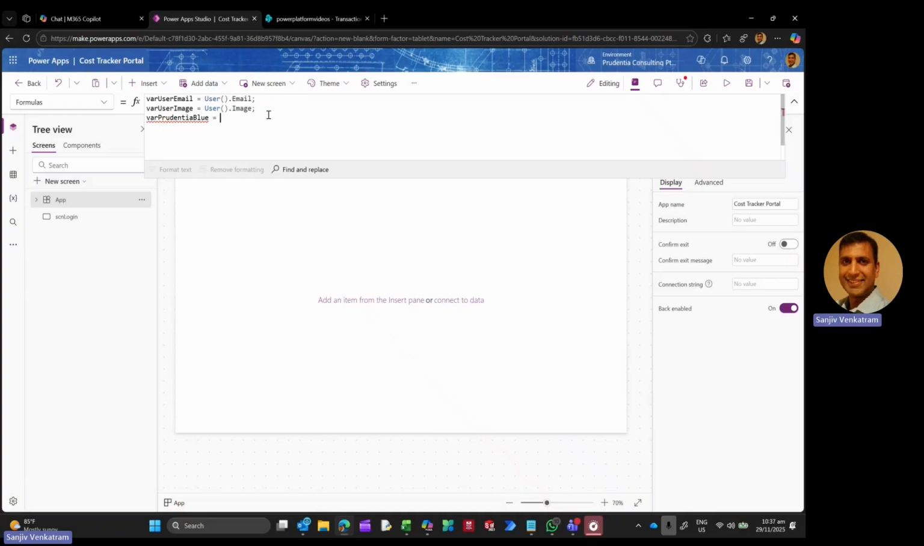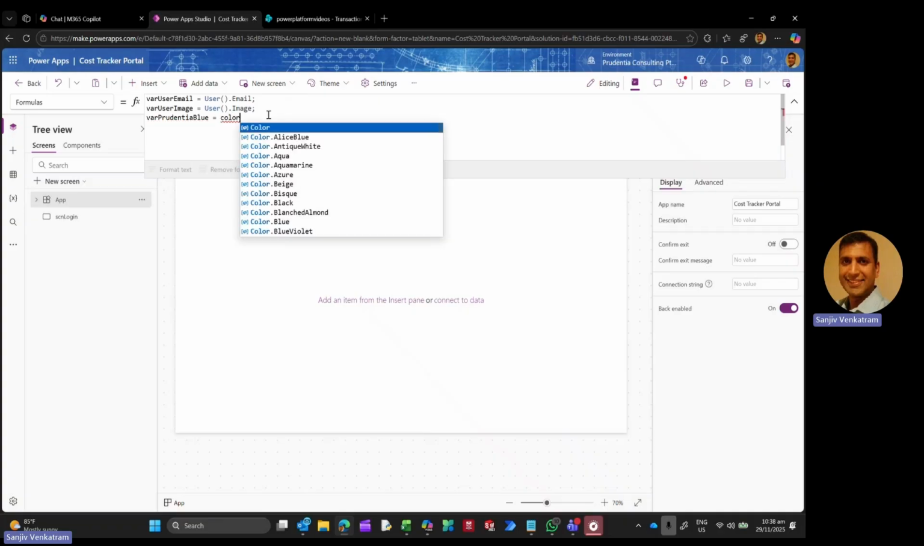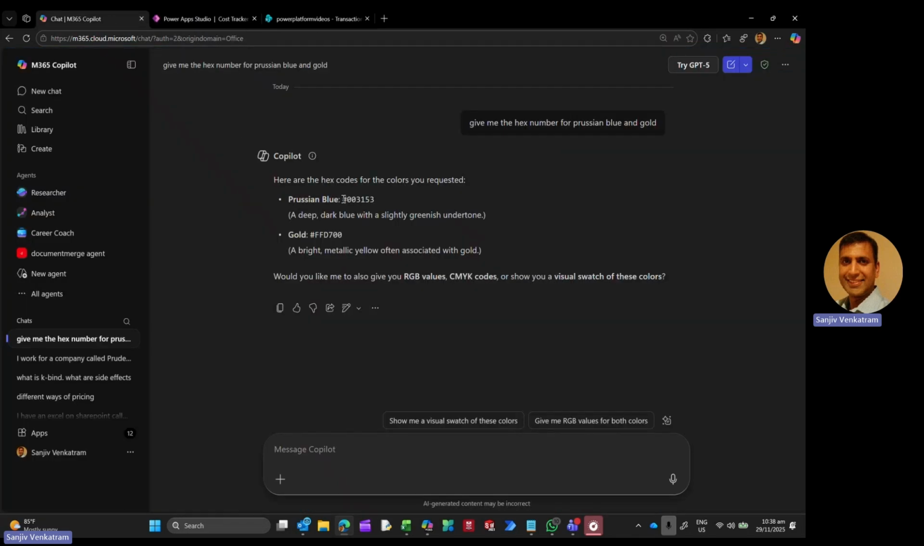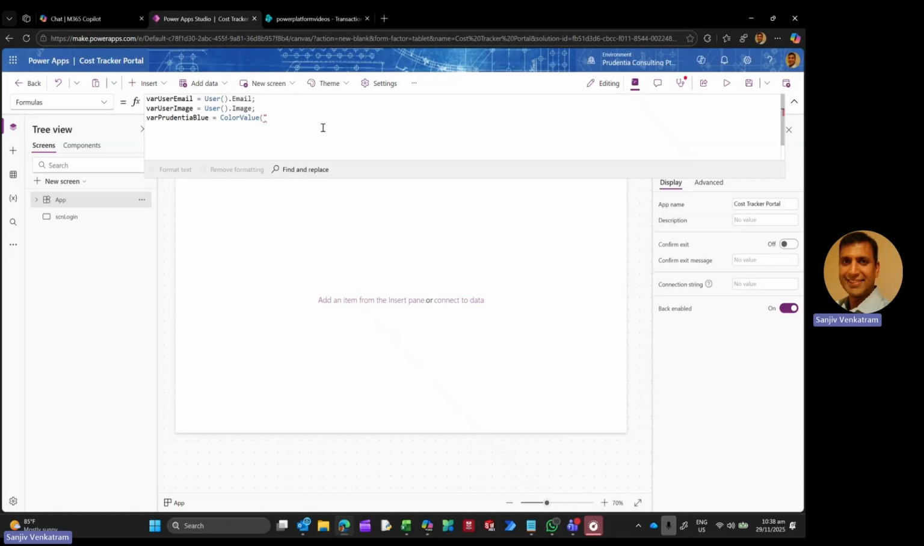And then that's my company. And then I'm basically going to say color value is a function. And in this, it's basically asking me for the text. And any text in any programming language has to be in double quotes. So I'm going to open up my double quotes here, and then I'm going to put this hex number for Prussian blue, and like so. And I'm going to close the bracket. So I have defined my variable that captures my blue color, right? Then I hit enter and say var Prudentia gold.